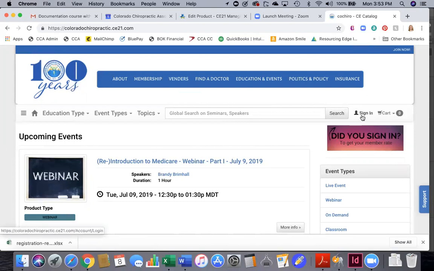So you're going to hit the sign in button, right? See where it says, did you sign in? See how it looks like you didn't sign in? This is the second sign in that I was talking about. So hit the sign in button.